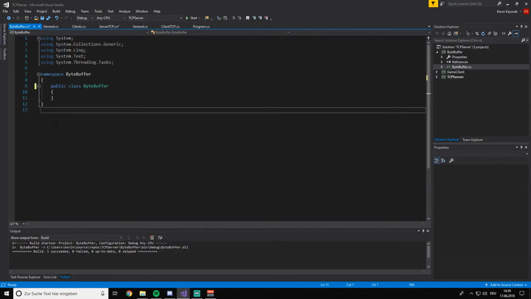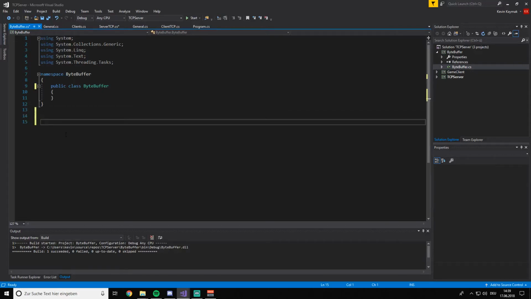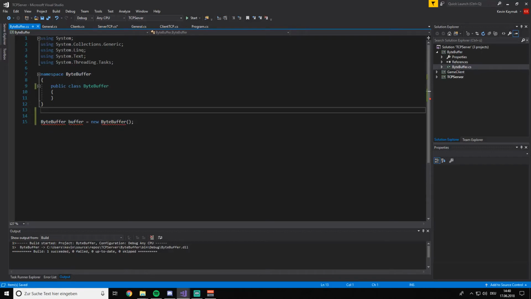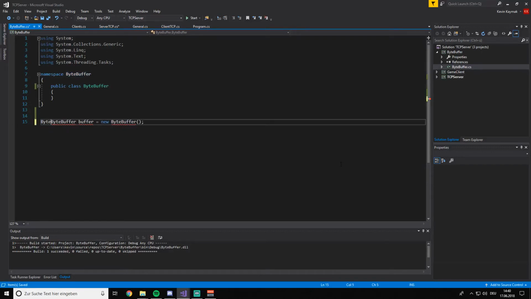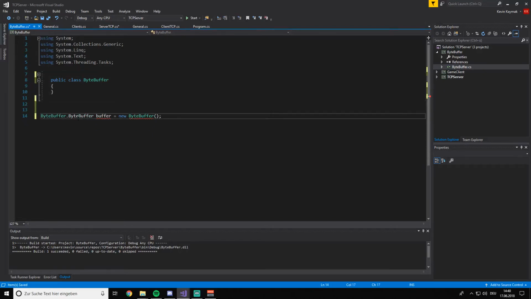The reason we are doing this is because when we implement this DLL file into our server, we want to call our byte buffer like this: ByteBuffer buffer = new ByteBuffer. That's how we create a new instance of this class. But that's not going to happen by default. What we would have to do is ByteBuffer.ByteBuffer, but we don't want to do this. That's why we are going to remove the namespace, and then we are good to go. As you can see, ByteBuffer buffer = new ByteBuffer. Perfect.